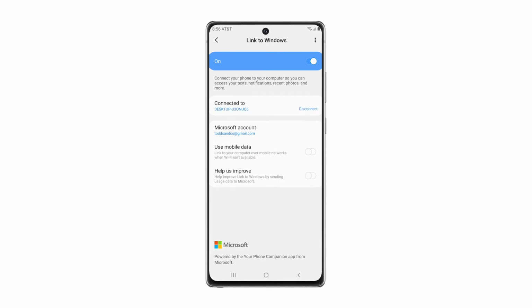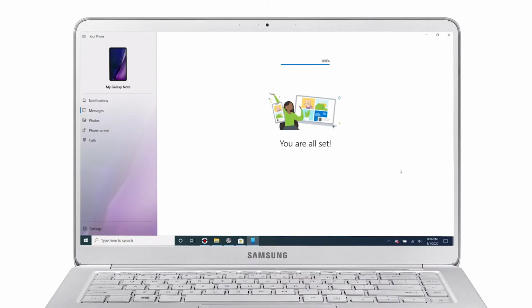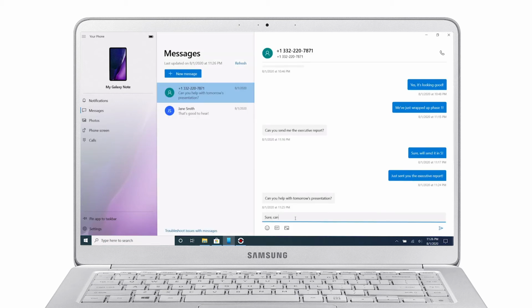Link to Windows should now indicate the PC to which you are connected. Now that you're set up, you can access your Galaxy phone on your PC, all via the cloud. Click on Notifications to view and manage notifications on your Galaxy phone. Under the Messages tab, you can send and receive text messages via your phone.